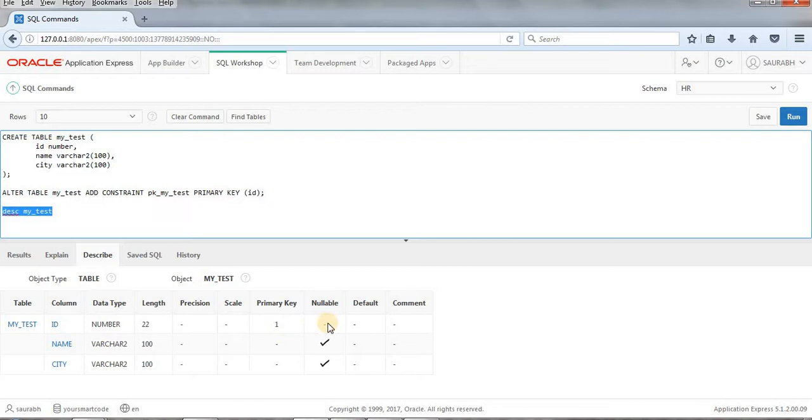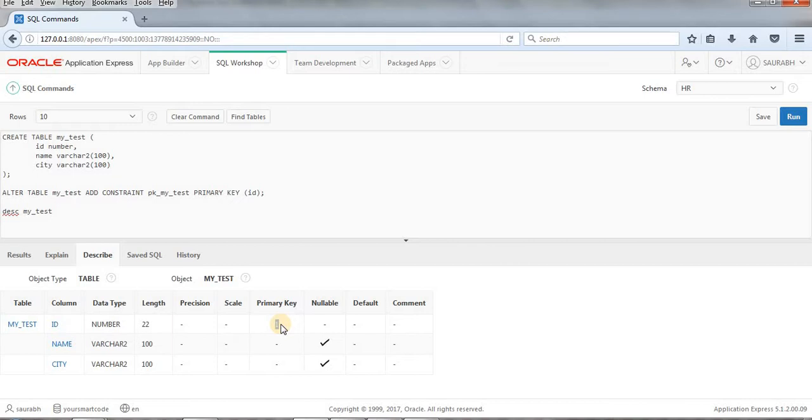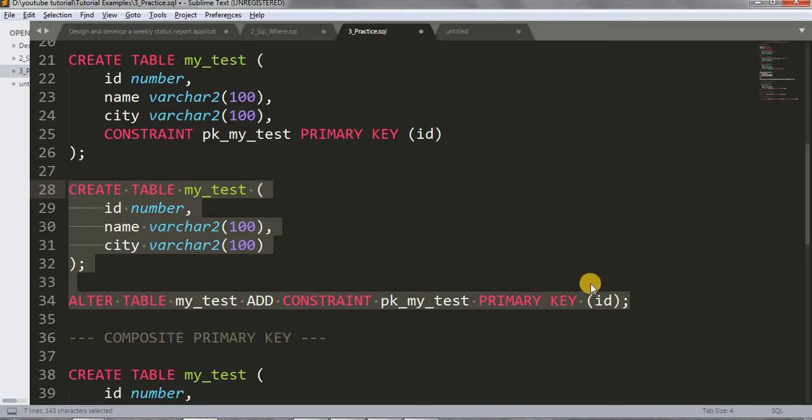Yeah, so as you can see, it was nullable last time. Now it has become a primary key. We cannot give null value into this primary key column. We cannot provide duplicate value in this primary key. All right, so this is another way to add a primary key, using the alter command. Now let's jump to Sublime Text here.